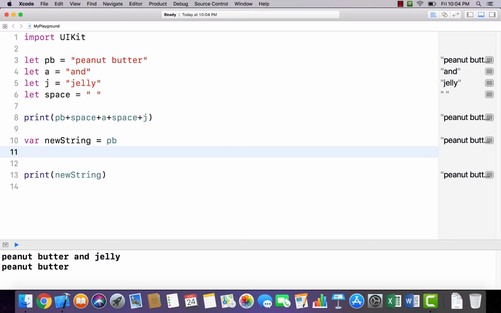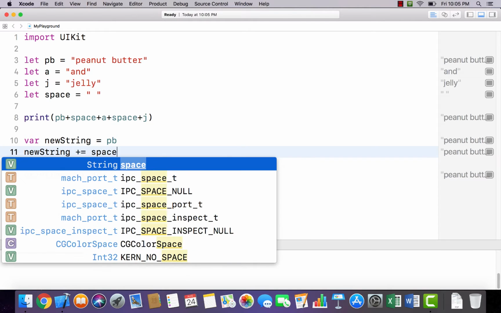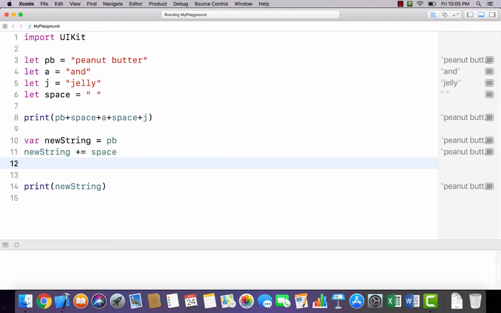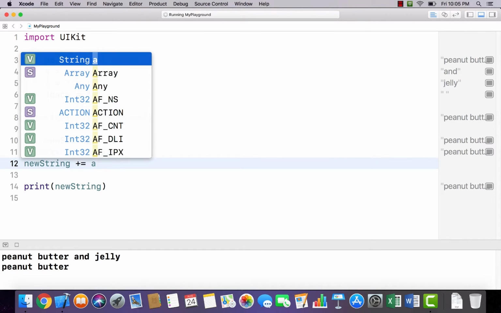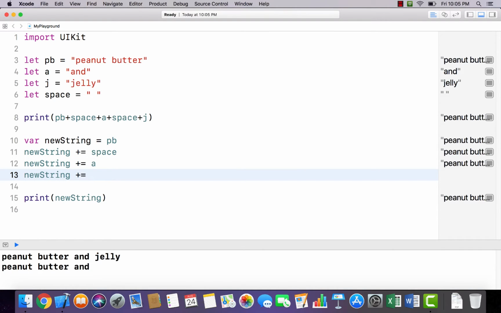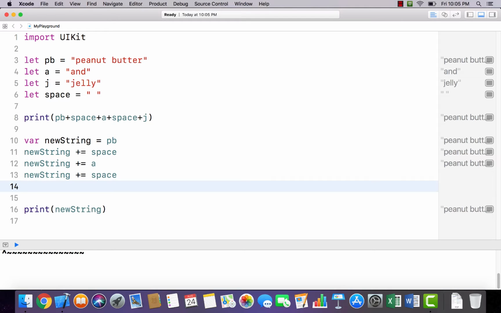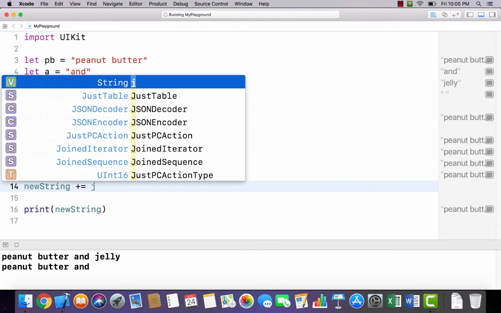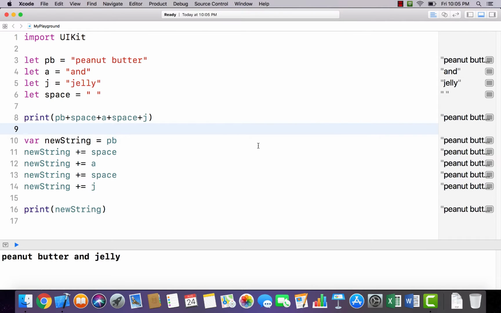What we're going to do now is add on to this string right here. New string. And this is the compound assignment operator. It looks like plus equals. And we're going to say space. And then we'll do the same thing. We'll put and, then space. And then J for jelly. And there we go. Peanut butter and jelly.